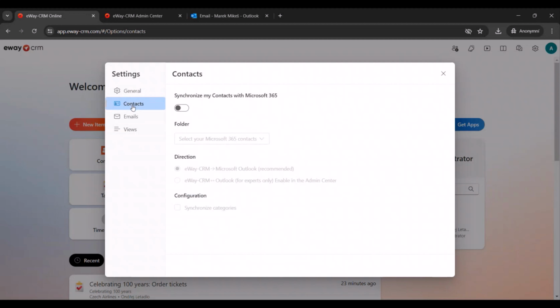And of course, we can also synchronize our contacts with Microsoft 365. The difference between the previous desktop synchronization of emails or contacts was that it worked on a local mode. This is now a server mode. So once you turn it on, it happens automatically in the background, and you don't really need to worry about anything.